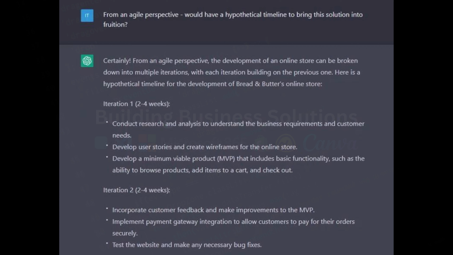And in the second sprint, we should be able to at least incorporate a payment gateway where people can add orders to cart and try to check out, and maybe also test the website to see if there's anything that needs to be fixed.